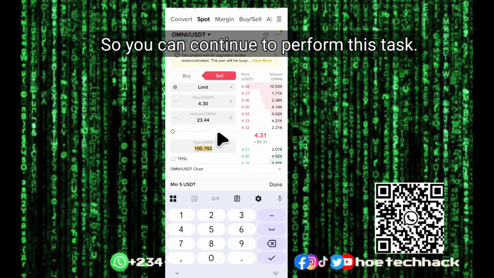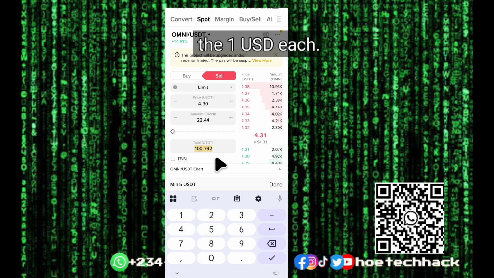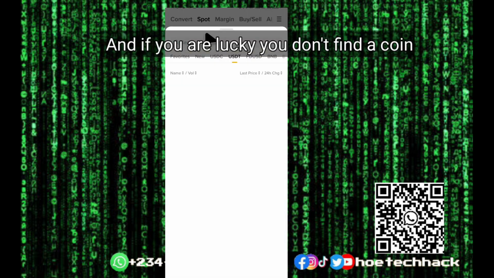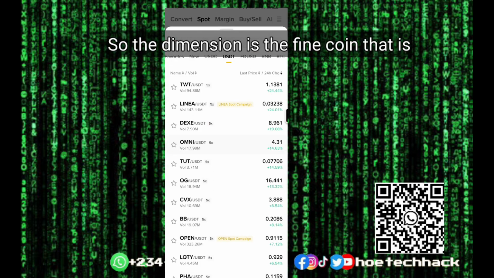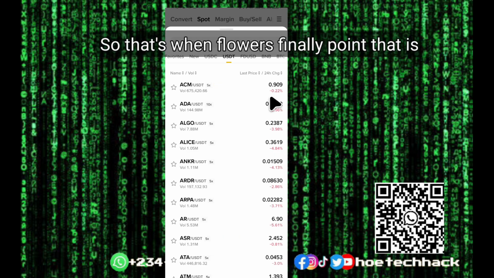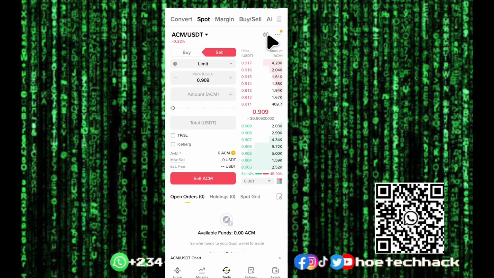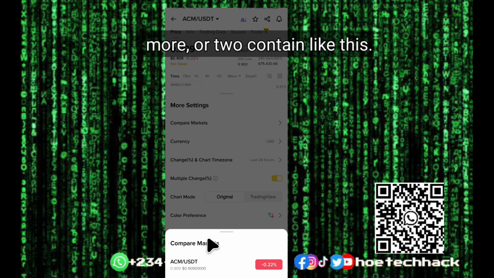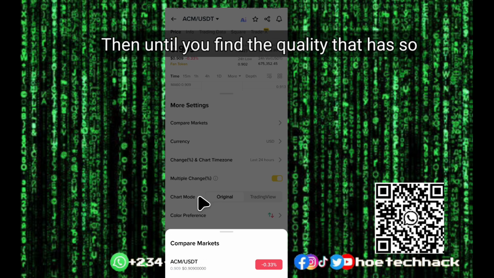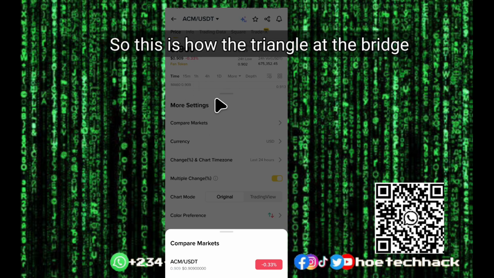So you can continue to perform these tasks. If you do this 10 times, you are going to have 1 USDT. So this is how arbitrage works. And if you are lucky, you can find a coin that has a better conversion rate. So the main thing is to find a coin that is changing quickly in 24 hours. Tap on these coins, go to more, go to compare markets, until you find a coin that has so many pairs, then you can compare their buying and selling between the other pairs. So this is how triangular arbitrage works.